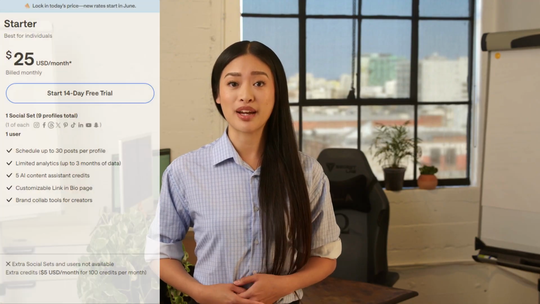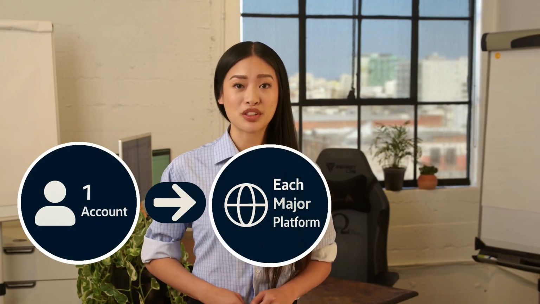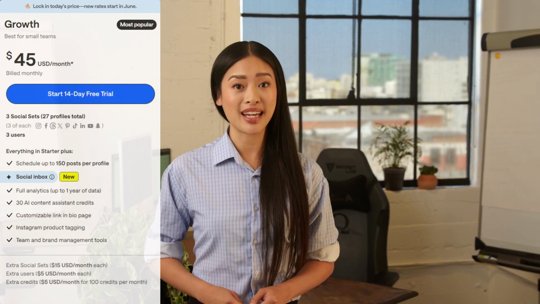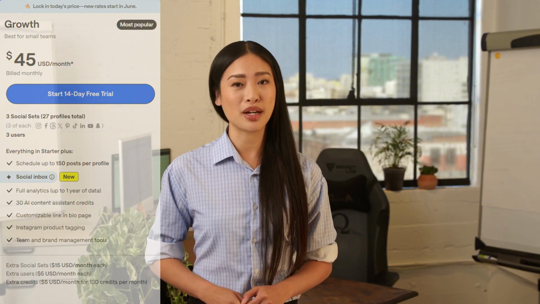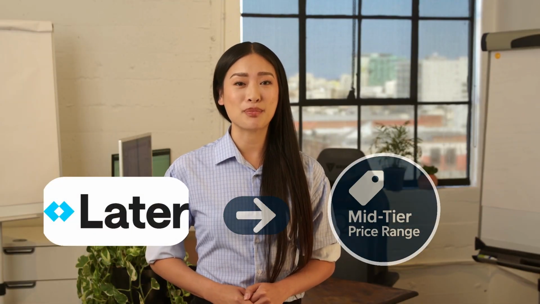By contrast, Later's pricing is a bit higher. Later's most basic starter plan is $25 per month if billed monthly. They do have a free plan as well, but it's pretty limited in features. The paid starter gives you 1 social set, 1 account on each major platform for that $25. If you need more profiles or users, you'd move up to the growth plan at about $45 per month, or advanced at $80 per month for larger teams. So Later sits in the mid-tier price range.